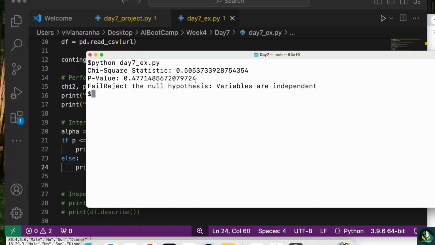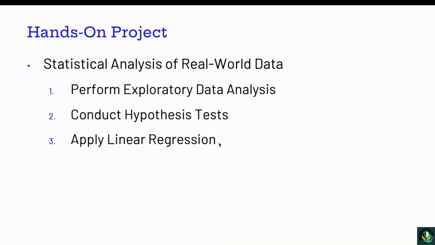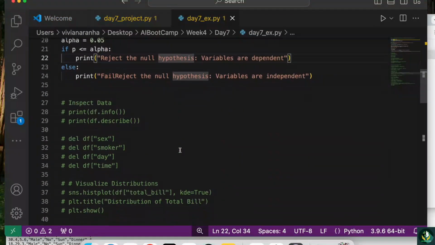It will run through it and it will give me my chi square and my p-value. Looks like variables are independent, so it doesn't matter if there's a smoker or not, depending on what time they are working. So that's good. And finally, our final is to apply a linear regression, which we already done here.